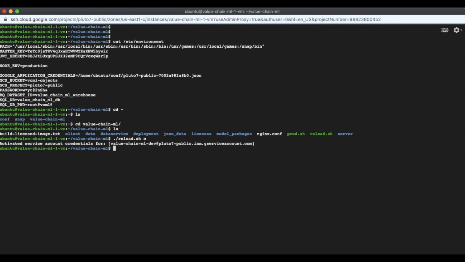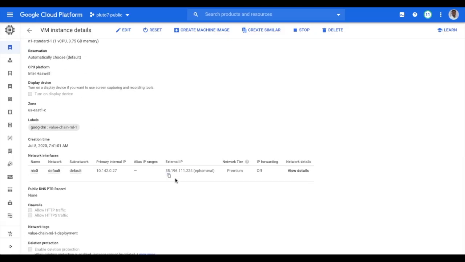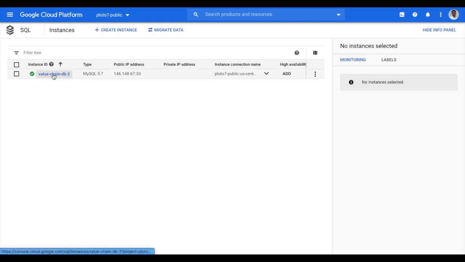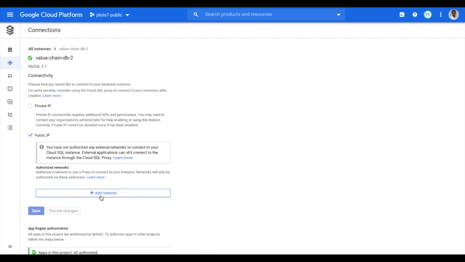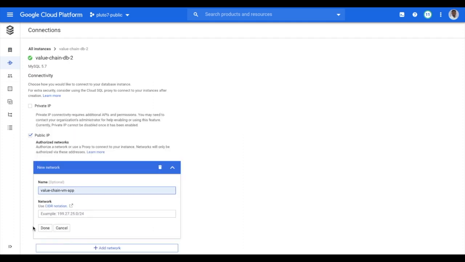In the next step, we will be setting up the Cloud SQL's access to the VM instance. In the solution, we are using Cloud SQL to store the data. In the VM instance, copy the external IP. Now, go to SQL. Click on Value Chain DB2. Go to Connections and click Add Network. Now type the name and paste the external IP in the network. Click Done and then click Save.